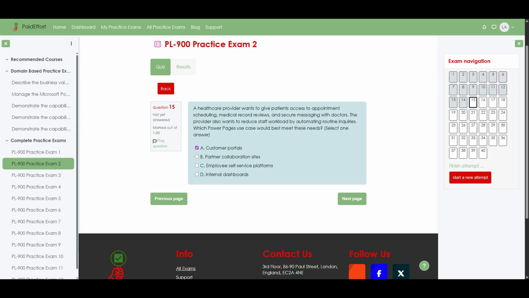Customer portals allow patients to handle common tasks on their own, such as booking appointments, reviewing medical records, and securely communicating with doctors. This reduces the burden on staff by automating routine requests, improving efficiency for both patients and providers. Partner collaboration sites, however, are designed for external partners like suppliers or contractors, not patients.